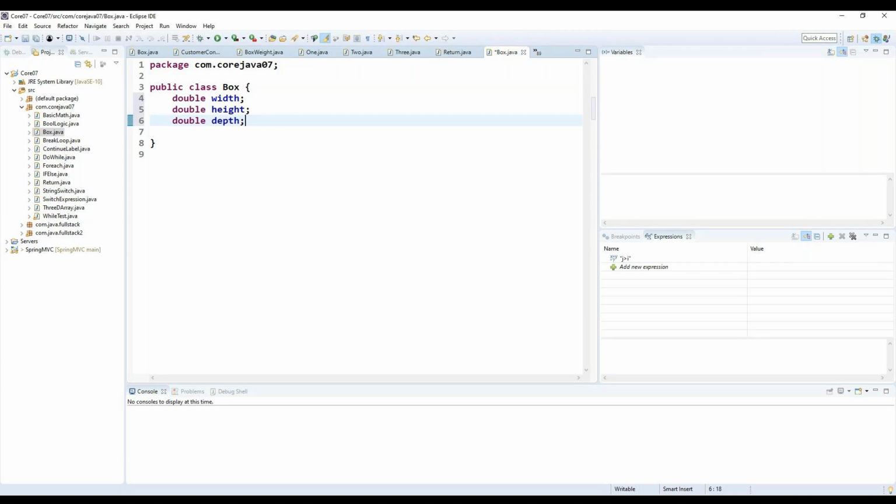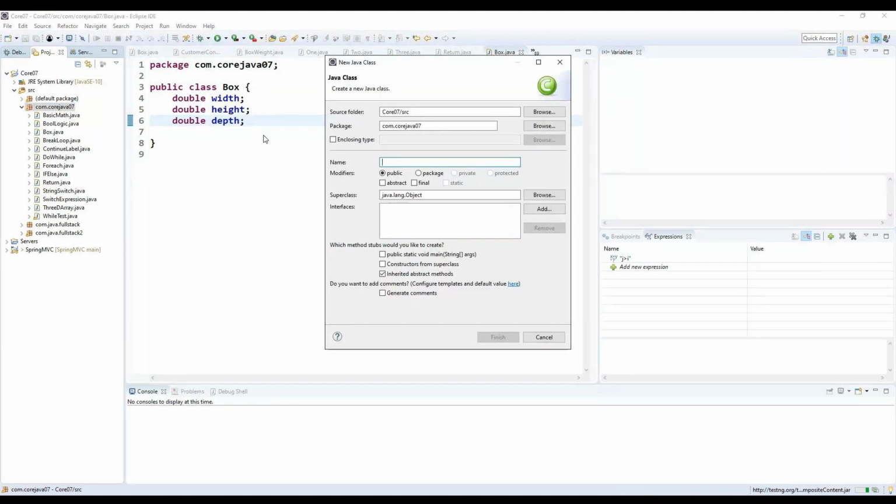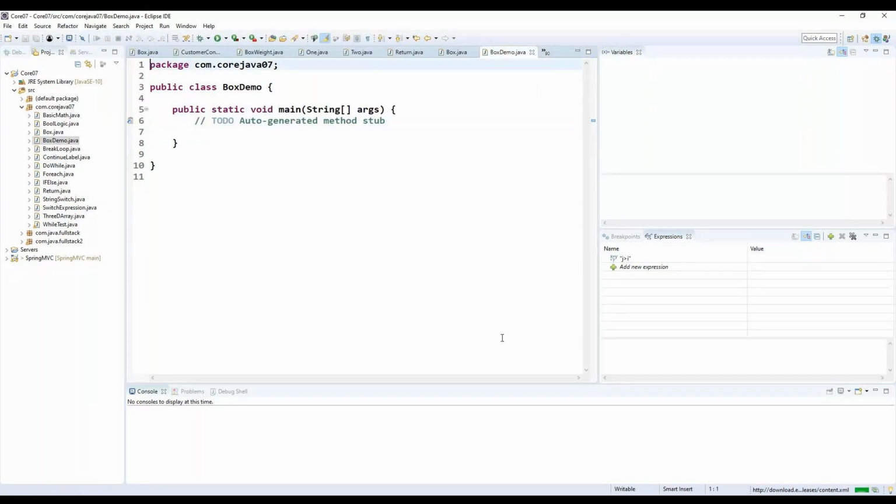Now, after creating these instance variables, we are going to create an object. So where are we going to create this object? Right now I'm not going to create an object inside this Box class. Now I am going to create one more class here, BoxDemo. Once I've created BoxDemo, I come up with a main method. From this main method, I'm trying to create an object. This is very important.